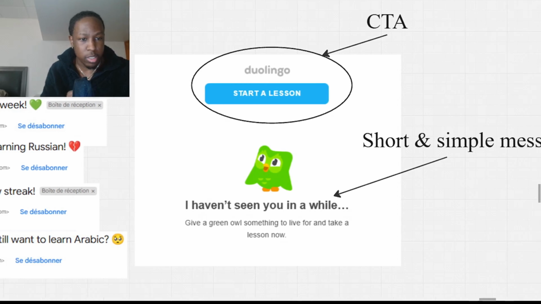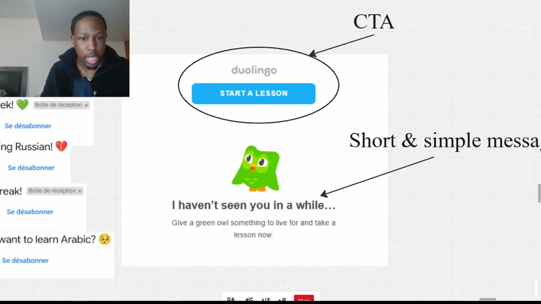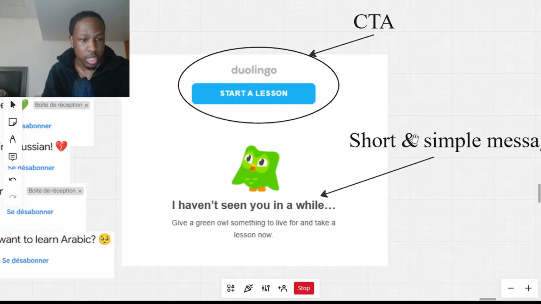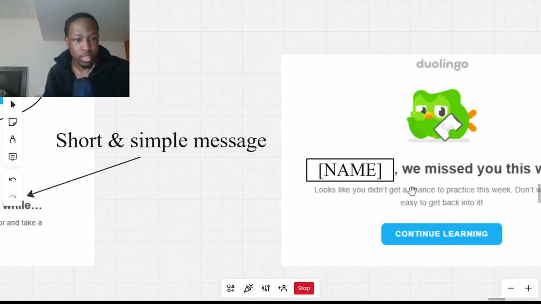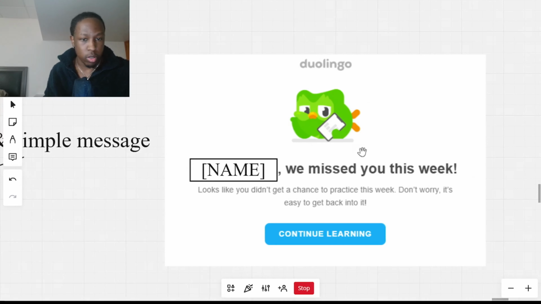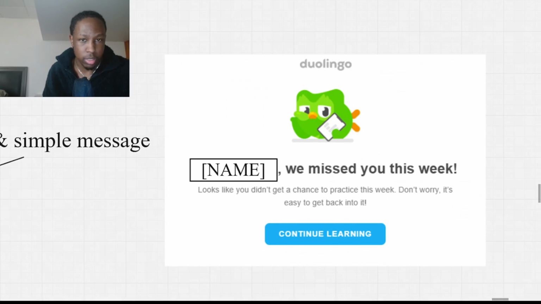And this is a pretty simple email from Duolingo, like a big CTA on top, and a short and simple message like, I haven't seen you in a while. Give a green owl something to live for, and take a lesson now, right? Or something like this, very simple. Duolingo, the logo, whatever, and then you put the name, and, we missed you this week. Looks like you didn't get a chance to practice this week. Don't worry, it's easy to get back to it. Simple. And then we have the CTA right here.